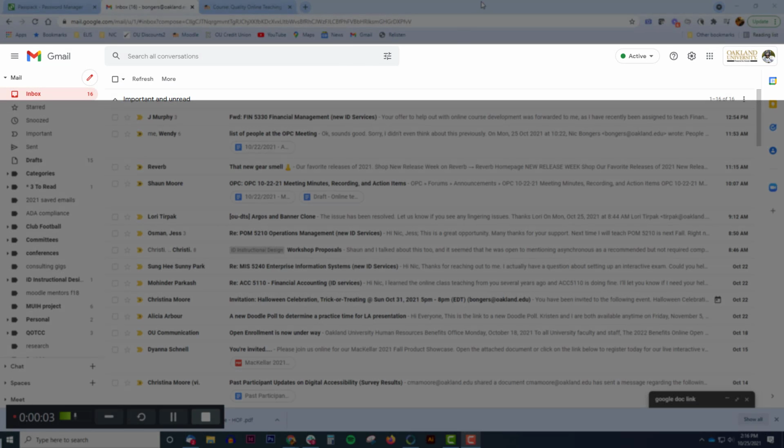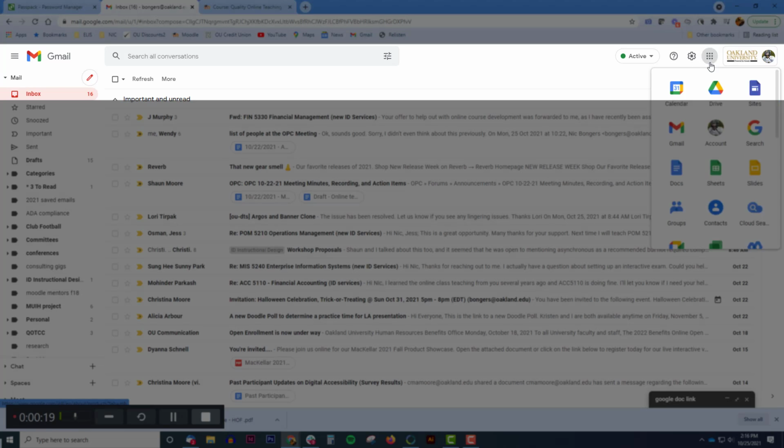This is a quick tutorial on how to make a Google Doc and share it with collaborators. I'm going to start in my OU email inbox, and I'm going to start by clicking on the gray, I like to call it the gray Rubik's Cube. It's the Google Apps button in the upper right hand corner of your screen.